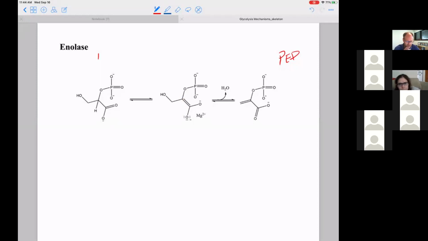So we need to abstract a proton. What do you think the most acidic proton would be? Would it be 1, 2, or 3? 3, everybody's right. Why 3? Why is 3 the most acidic?